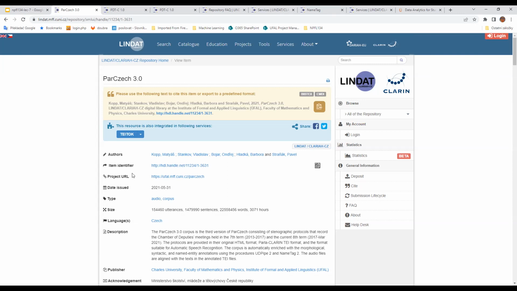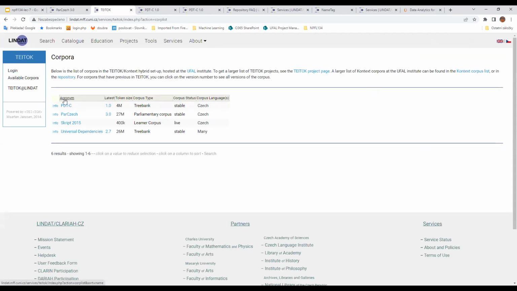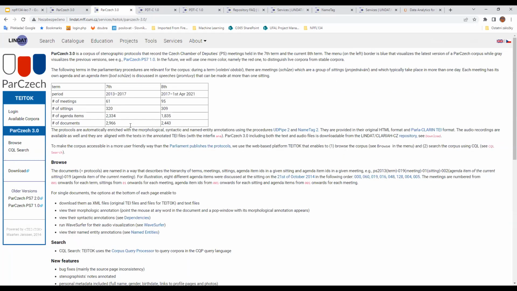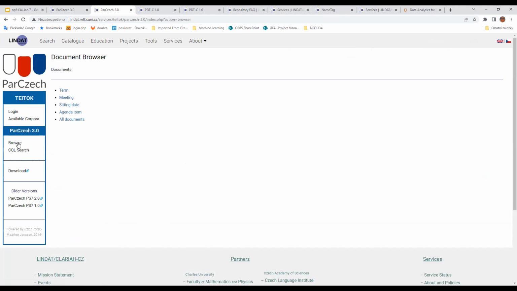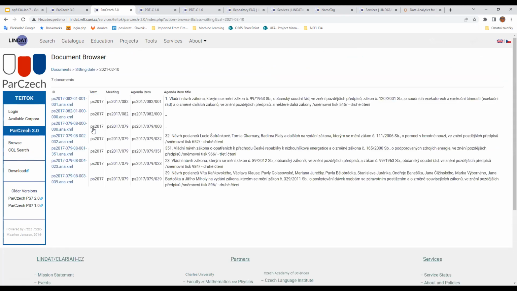who wants to analyze the data, let me open the corpus in TeiTok because it's available in TeiTok as well. I illustrated that using TeiTok you can explore the Prague Dependency Treebank, but using TeiTok you can explore ParCheck as well. Here are very basic characteristics of the corpus, and let's browse the documents. For example, let's filter the data using the sitting day, the 10th of February last year. And here you can see a list of 7 stenographic protocols.